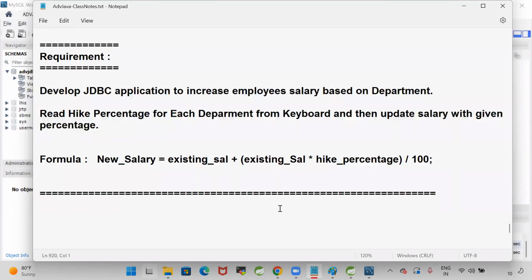The departments will not then remove it. Why will department be null? Department will always come now. For the department only we need to update. Yeah, we will ask department and hike.